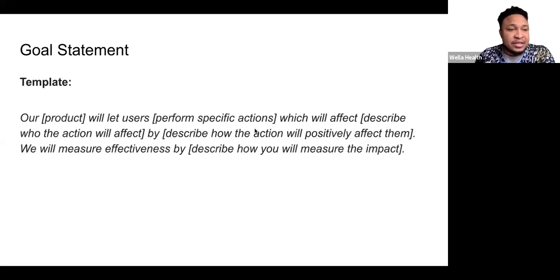So this is the template of what the goal statement is supposed to look like. Our product lets users perform a specific action, which will affect, and you describe who the action is going to affect, by describing how the action is going to positively affect them. And then we will measure effectiveness by, and you describe how you're going to measure the impact of the solution.